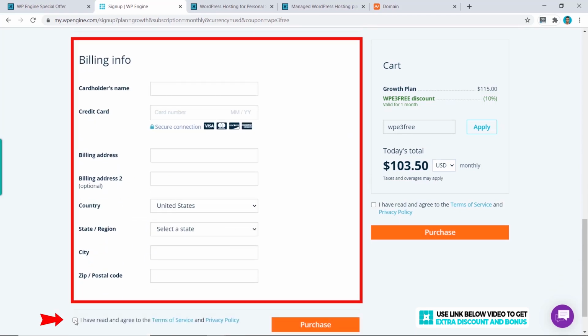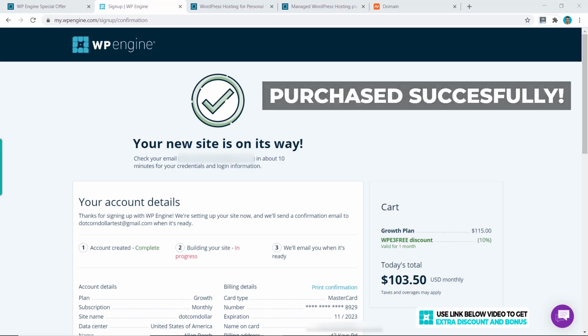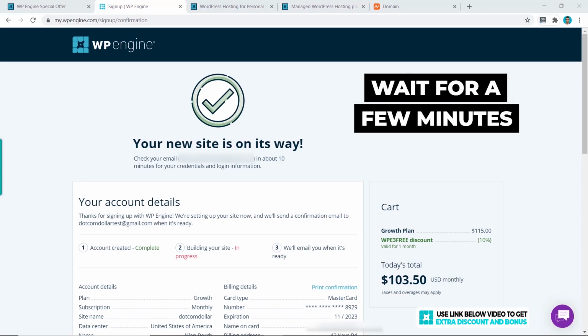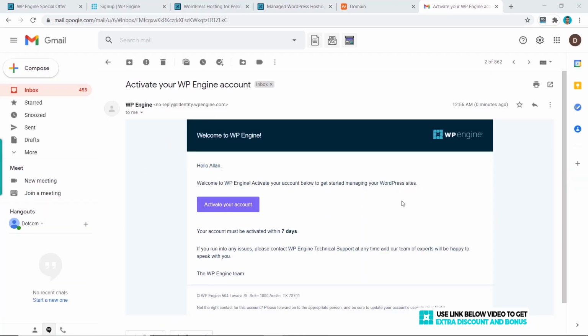Then click on I have read and agreed to the terms of service, and then click on purchase. And that's it. Here's the confirmation page that shows that our purchase was successful. So let's give it a few minutes for wpengine to get everything ready, and then we can check our email for the next step.